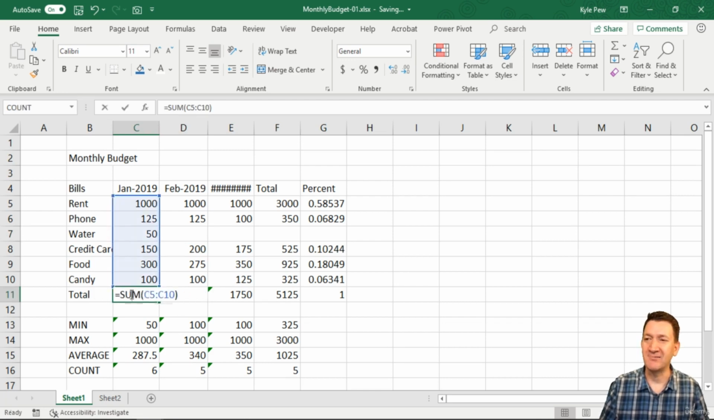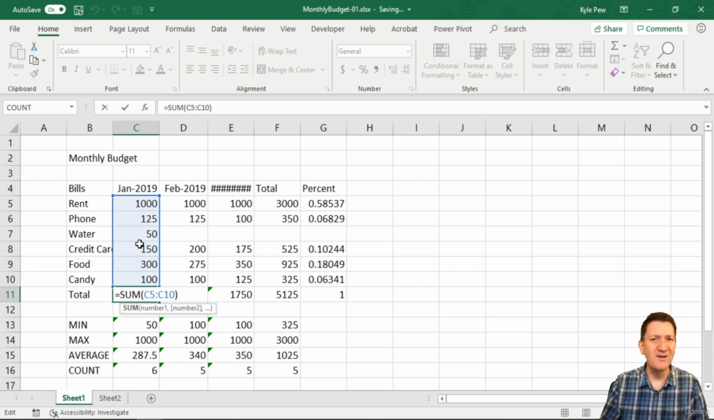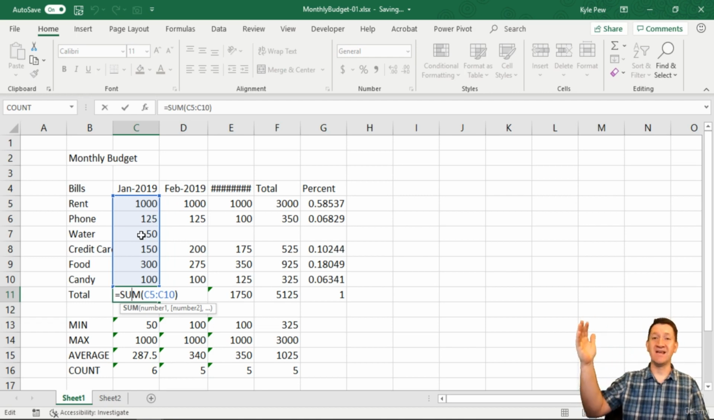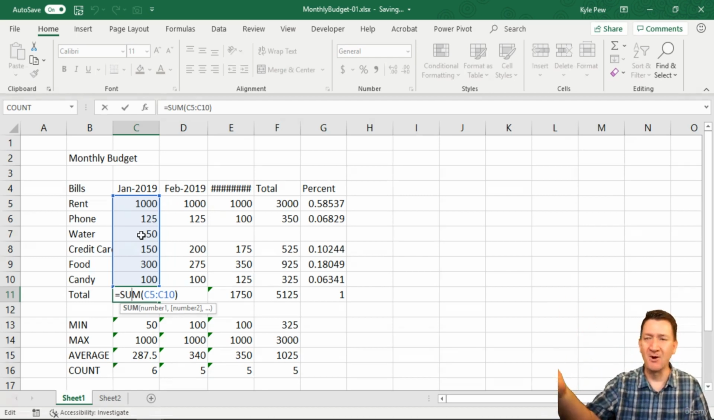Let's just double check it. C5 to C10 is now including all of those new cells, or the one new cell, right? And that happens because I added that row somewhere within that data set. If I'm outside of that data set, like I added up above the table, of course, Excel's not going to get it. You put it someplace in between that existing set of data, and the formula automatically updates.